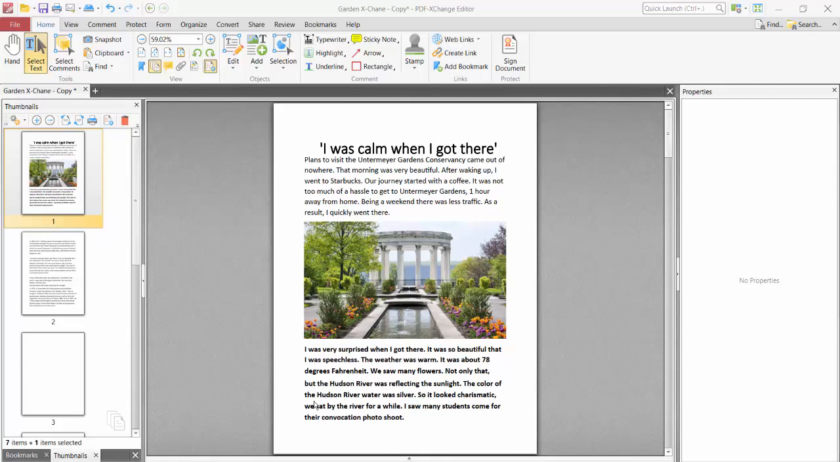Hello everyone, today I will show you how to bookmark an image in a PDF file using PDF XChange Editor. I will bookmark an image three ways.